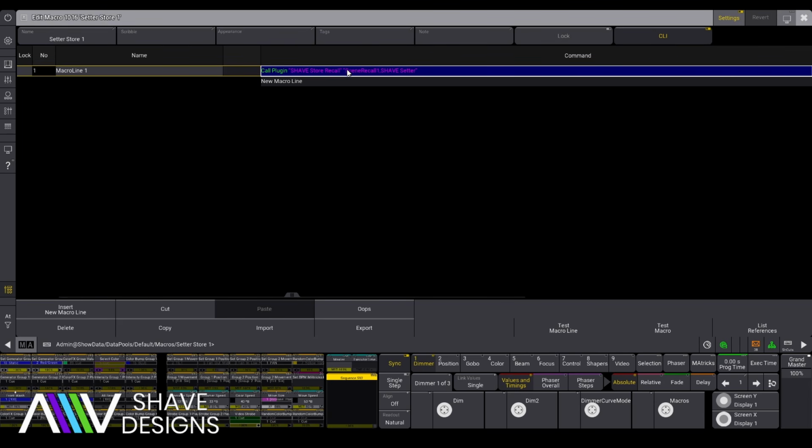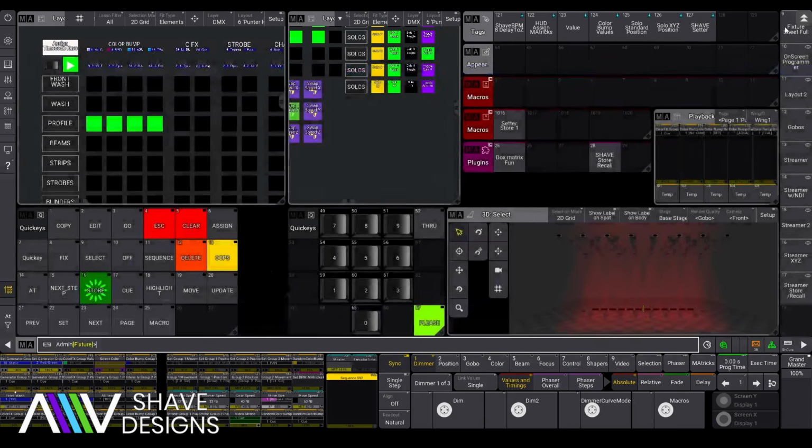The first one is the name of the macro that is going to be created, that's going to later recall what we store here. And the second one is the tag that we're going to look for when we create this.